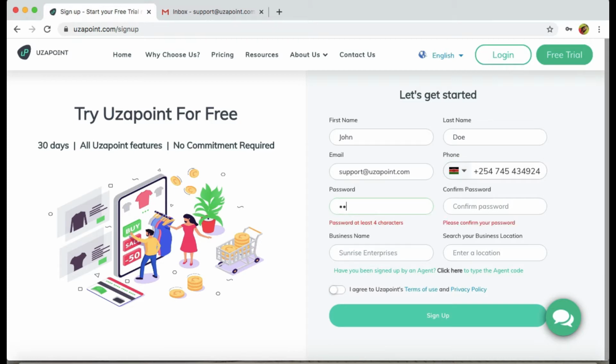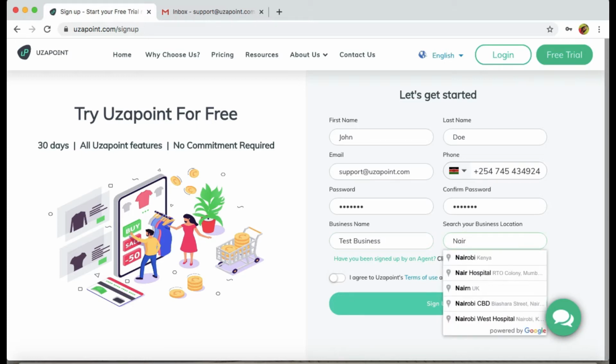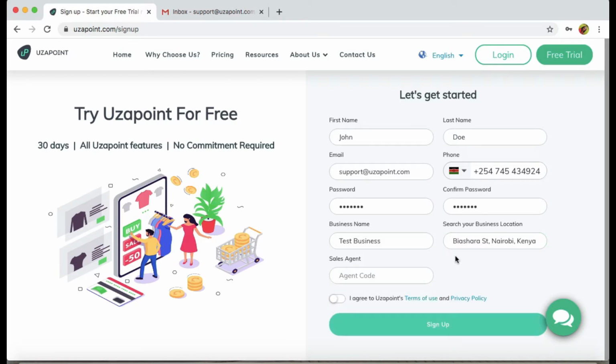Proceed to fill in the password of your choice and confirm the password. Type in your business name, and enter the location of your business. In case you've been signed up by an agent, click here to type in the agent code. Proceed to read the terms of use and the privacy policy. Once you have accepted, click on I agree and click the sign up button.